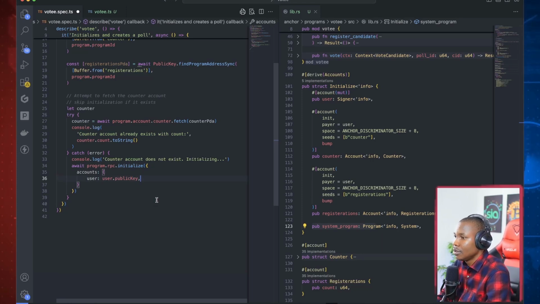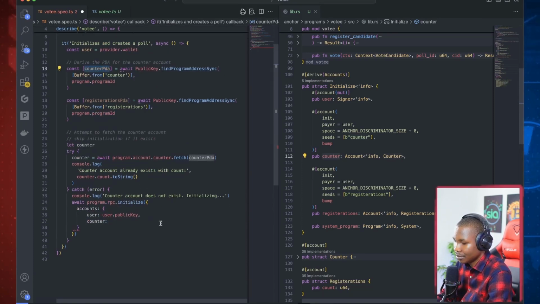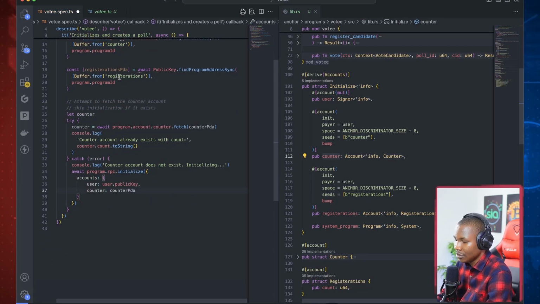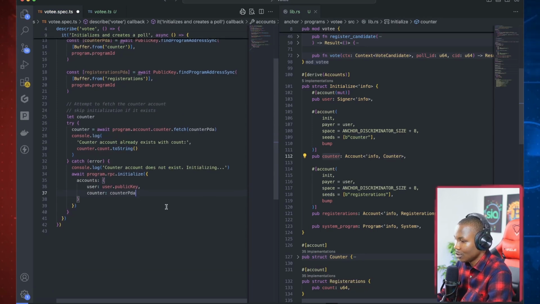Okay, so you want to make sure that the counter, this is the counter now, the counter account. Say counter is going to be this counter PDA here, this one. So this is how you derive information about the counter. And you want to also do it for registrations. So registrations, you want to supply this registration PDA.